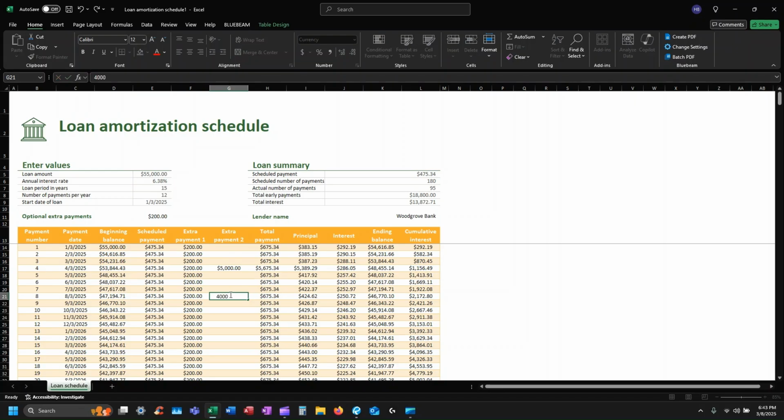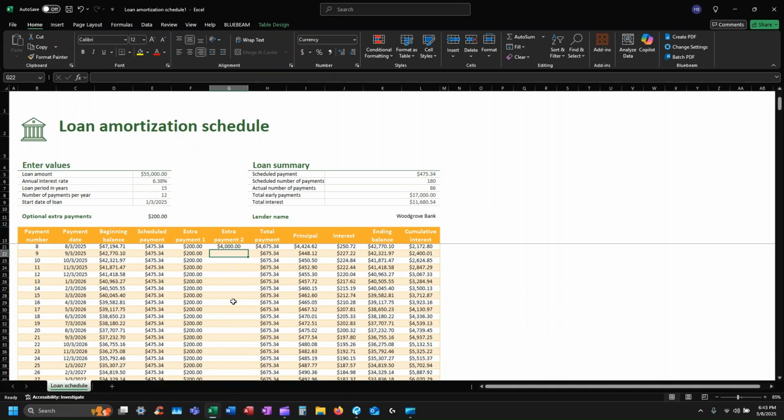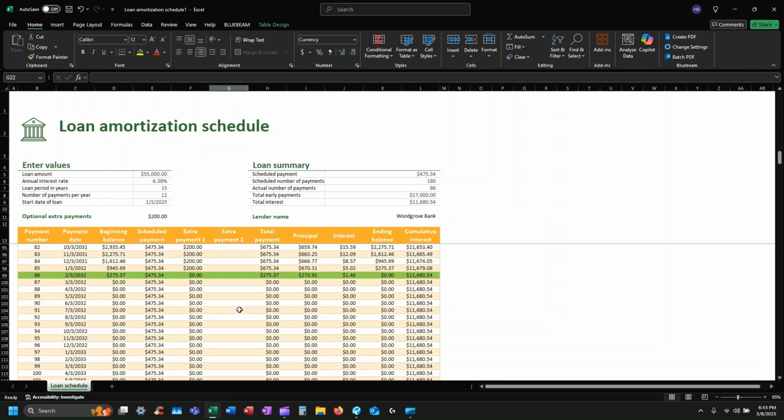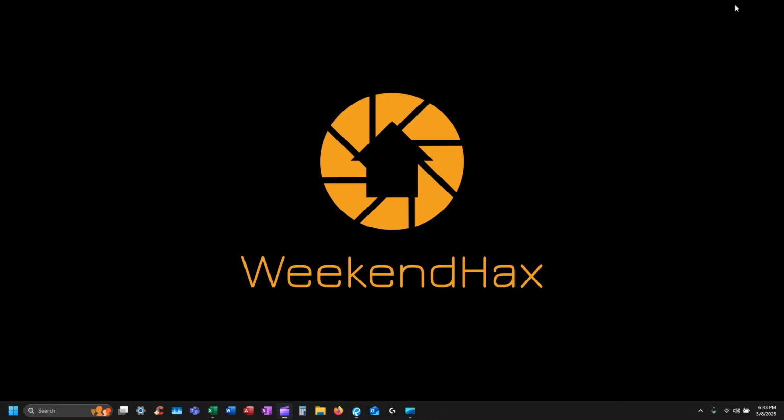Now, let's see what happens if we make an additional principal payment. Type $4,000 extra payment to payment number 8. In this case, total payments were further reduced from 95 to 86, and total interest was reduced from $13,872.71 to $11,680.54.